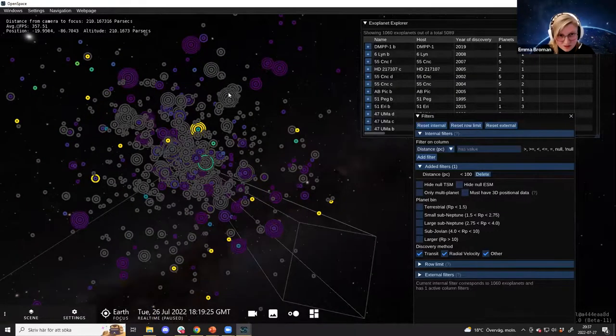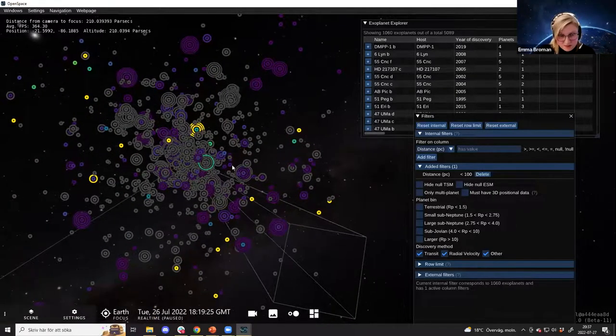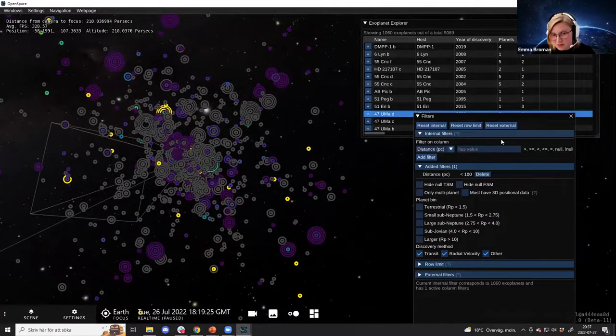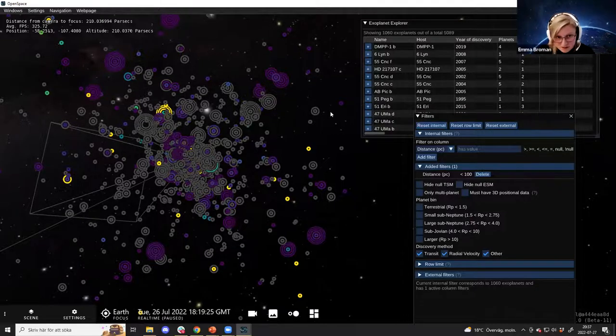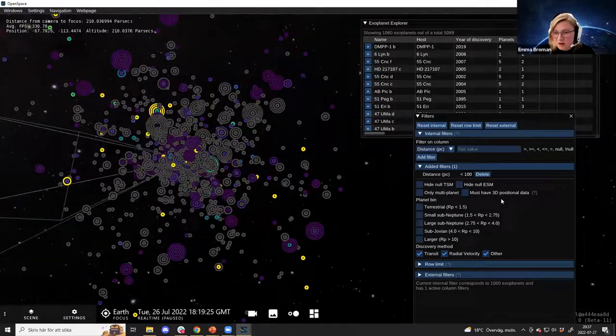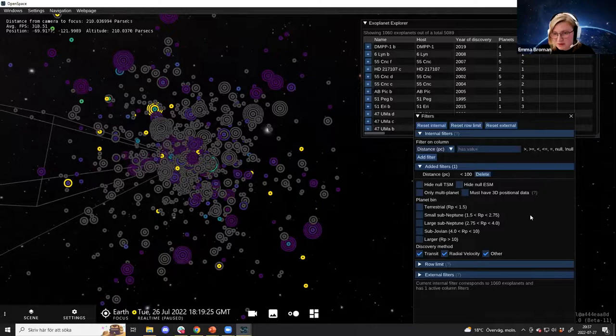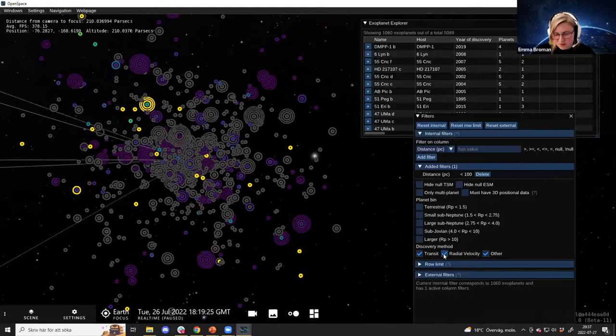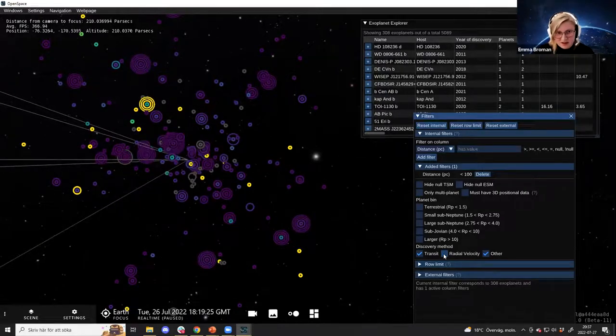A lot of gray ones, and gray means that we don't have a value for that specific parameter that we've chosen to color our planets by, but that's fine for now. The other part of this filter UI is some quick access filters that can be used to just quickly investigate what kind of planets am I looking at. I can, for example, remove the radial velocity planets, which removes most of the gray ones because the parameters we use to compute this emission spectroscopy metric don't exist for most radial velocity planets.